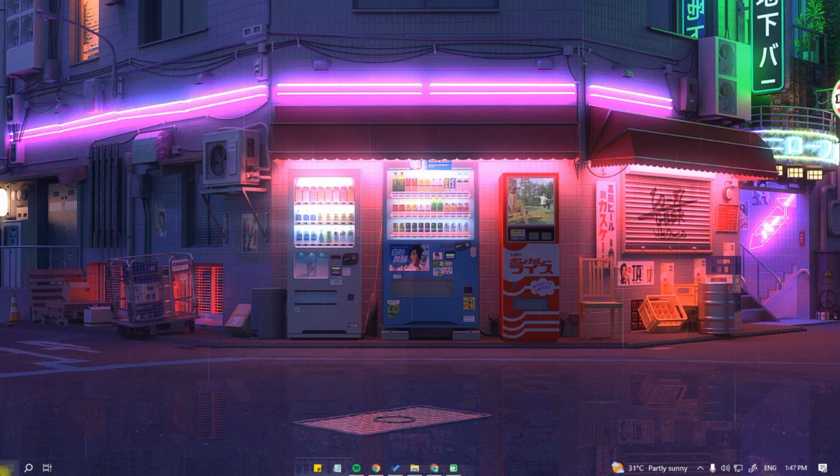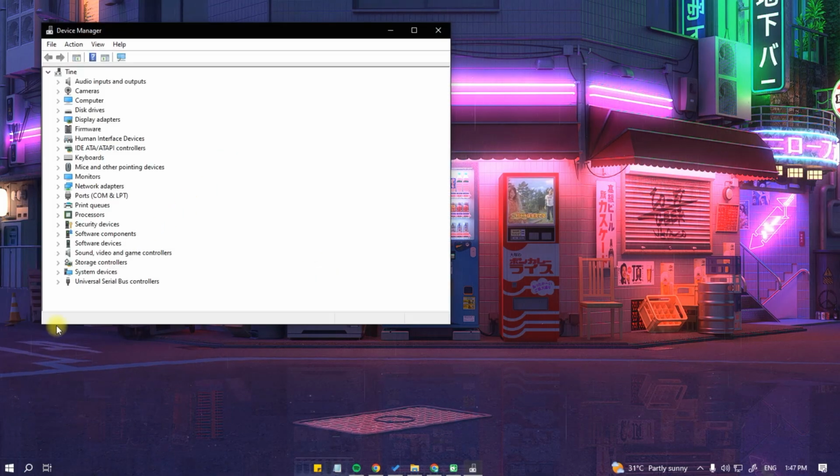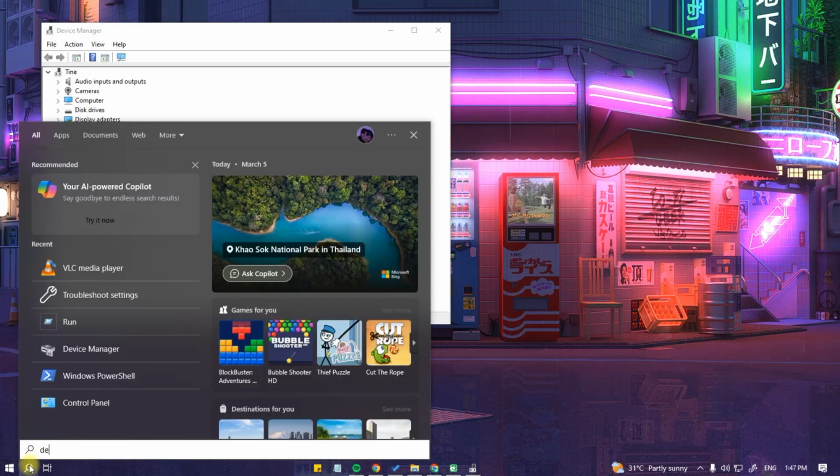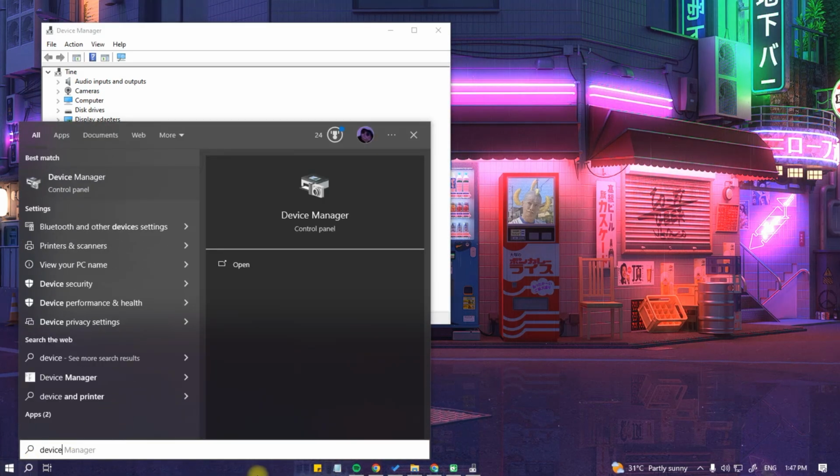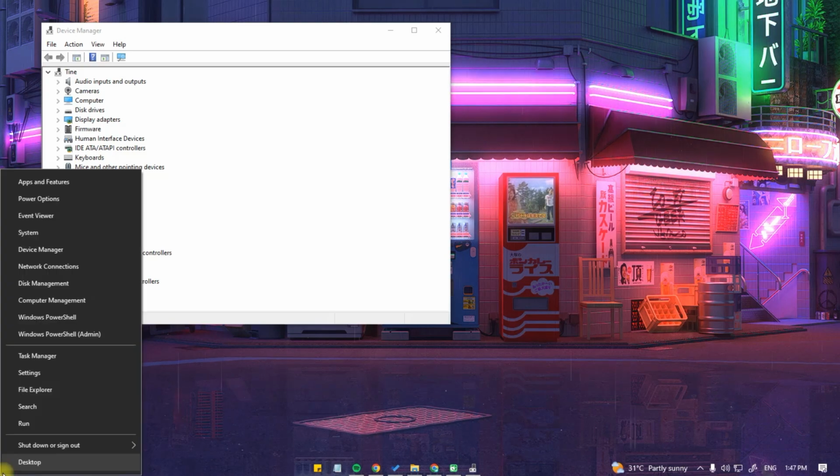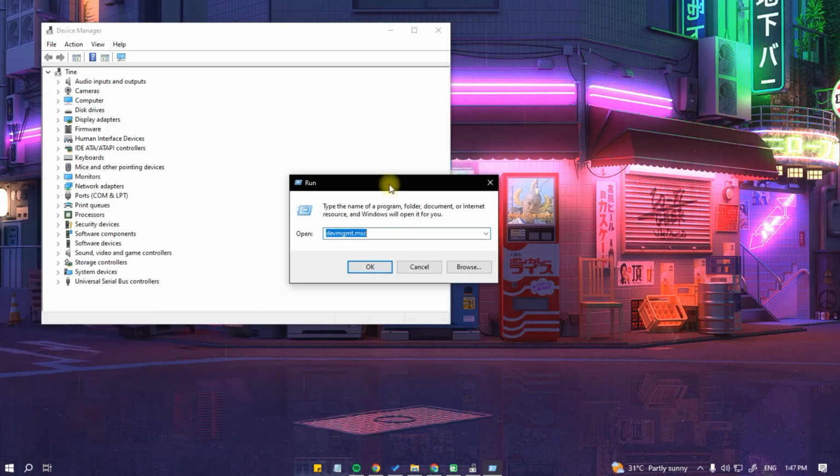To do that, we right click on the start icon or the Windows icon and click on device manager. Other ways to do this is to click on the search icon and search for device manager, or you can also right click on the start icon again and click on run, and you type in devmgmt.msc and click OK, and the device manager should open up.